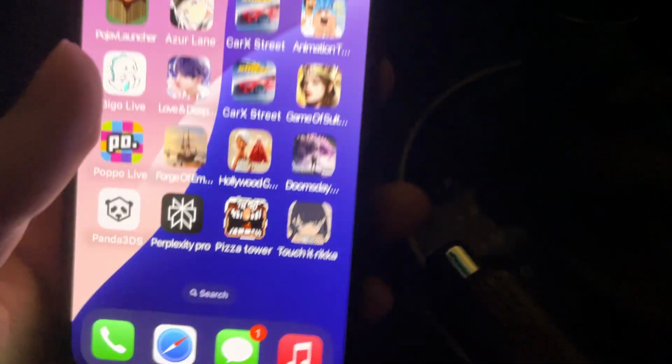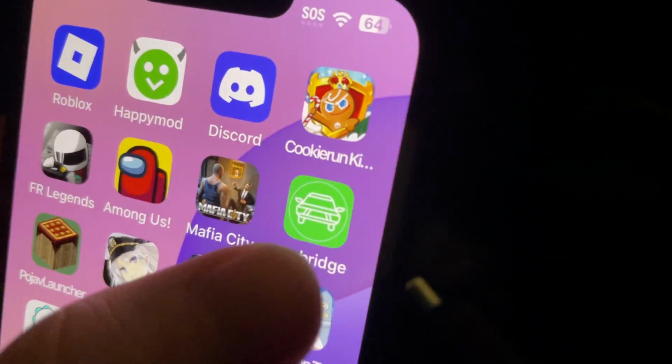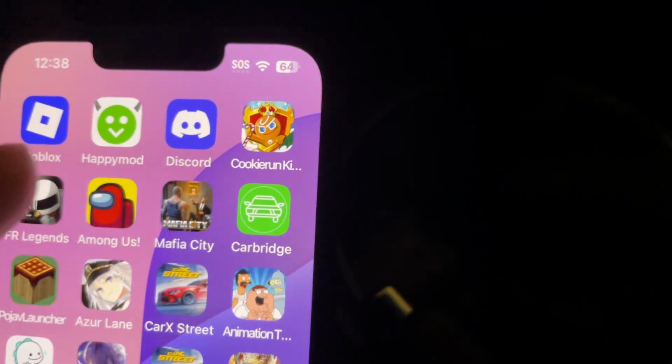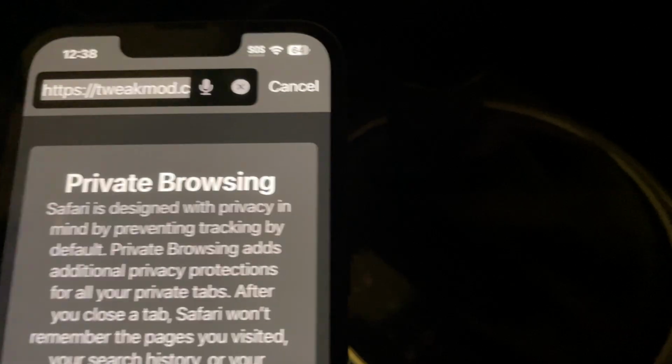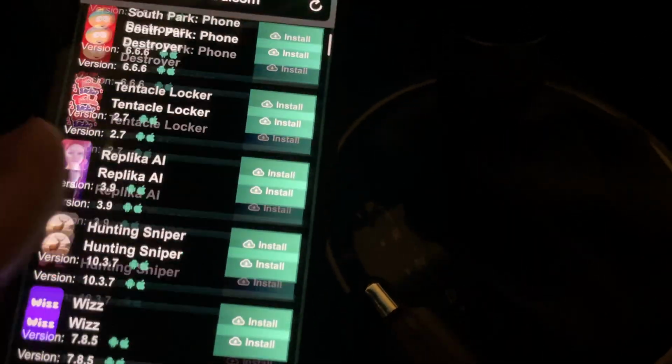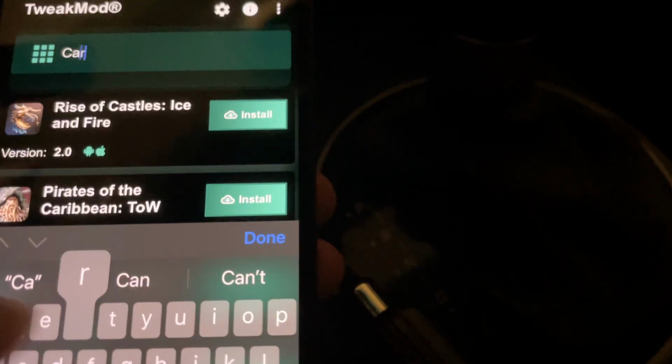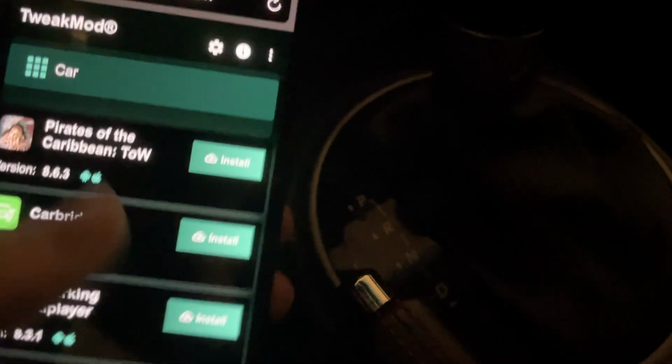But regardless, let's get into the video, and I'm going to show you how to download this Carbridge app because it's not on the App Store if you guys didn't know. So what we need to do is go to tweakmod.com. So this is the website, guys. On this site, there's going to be a number of apps that are modded and stuff like that. So what you want to do is just type in Carbridge, and as you can see, guys, here it is.